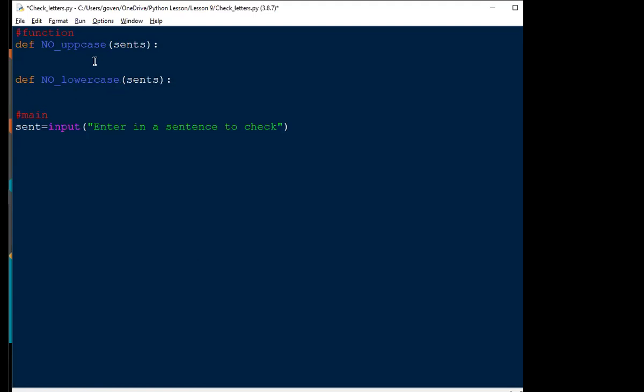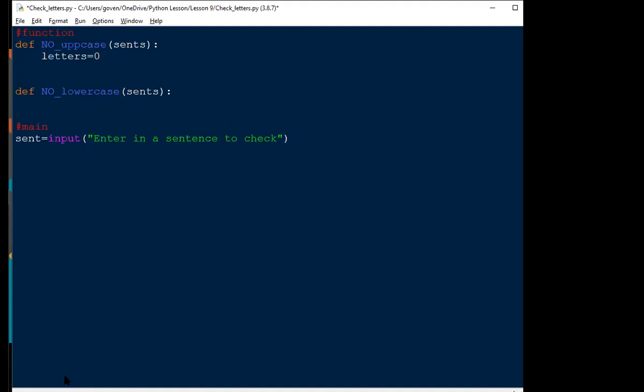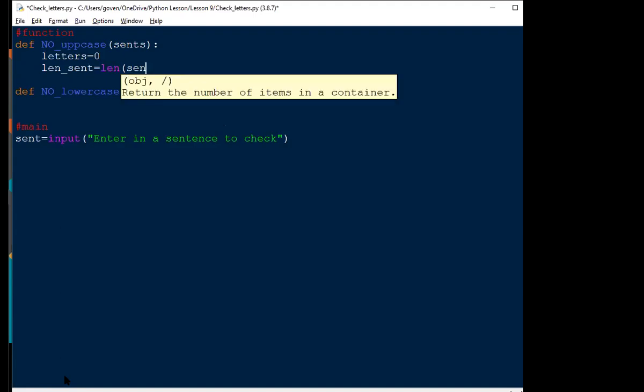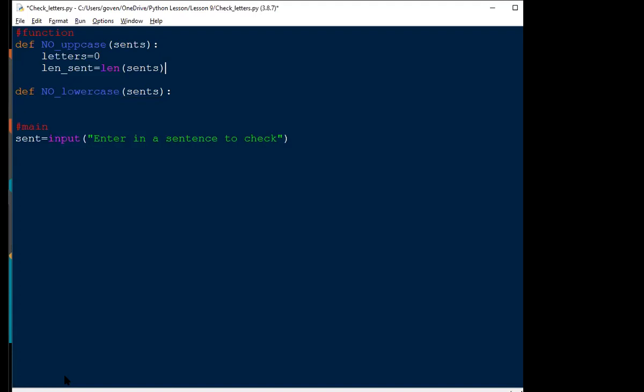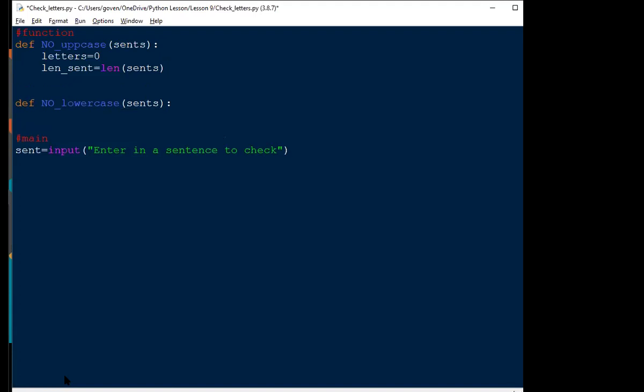Now for the uppercase one, let's work with that. So the first thing I'm going to do is say letters is equal to 0. Well, that's zero, right? So that we know that we're starting off with a clean slate, that we have no letters. Then we're going to say, all right, just like before, length of sentence is equal to the length of the sentence, to find out how long the sentence is. Now that we know how long the sentence is, we're going to be counting each character in the sentence.